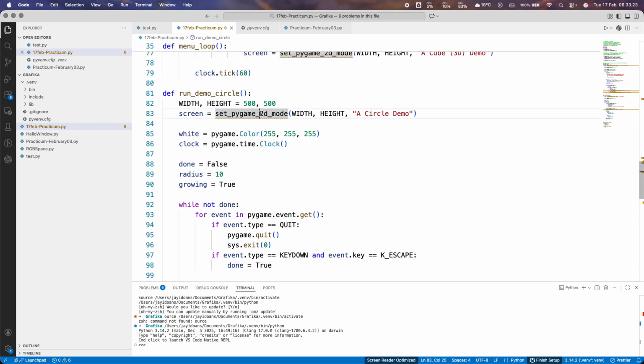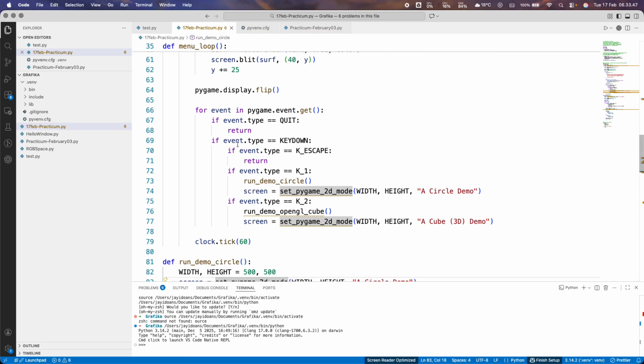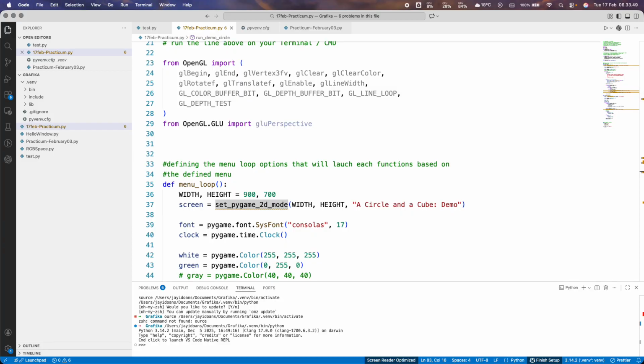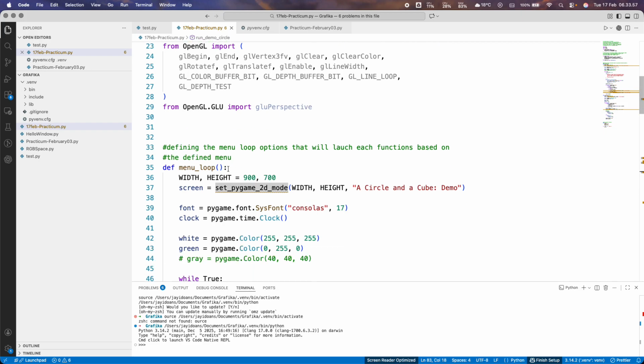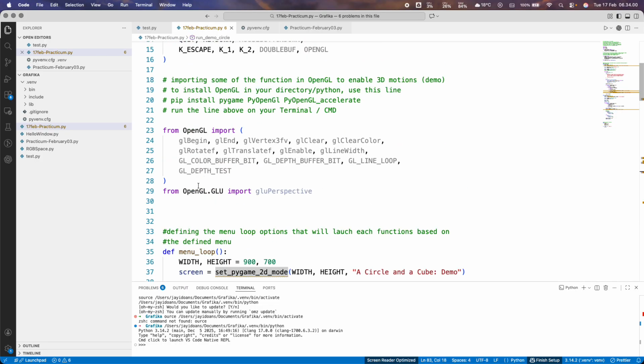Okay, so these are the functions that we define for ourselves. It will set the dimension mode: the width of the screen, the height of the screen, and also the title. Now we will create a function called set pygame to dimension mode. Where should we put it? On top of the function menu loop in here.